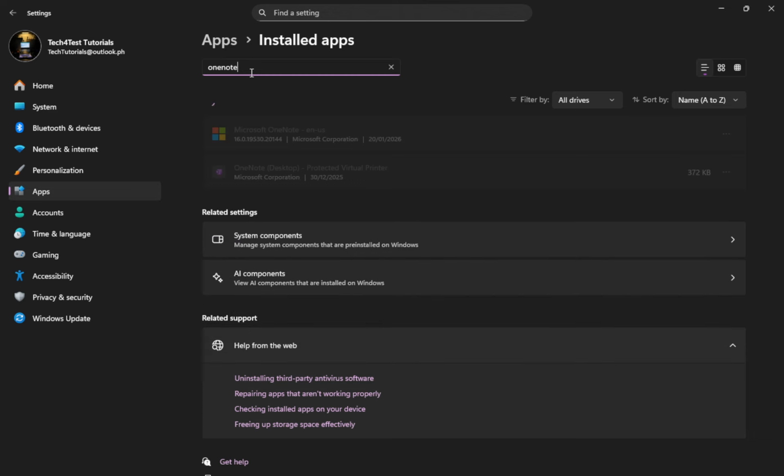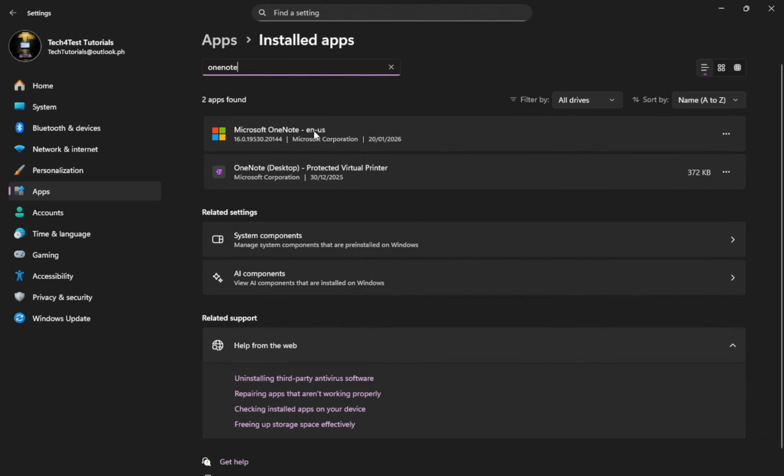When you find it, click on it and choose Uninstall. Confirm any prompts that appear, and Windows will remove it just like any other app. If you get a message that OneNote is currently running, close the app and try again. This method is straightforward and works when OneNote was installed from the Microsoft Store or as a standalone program.